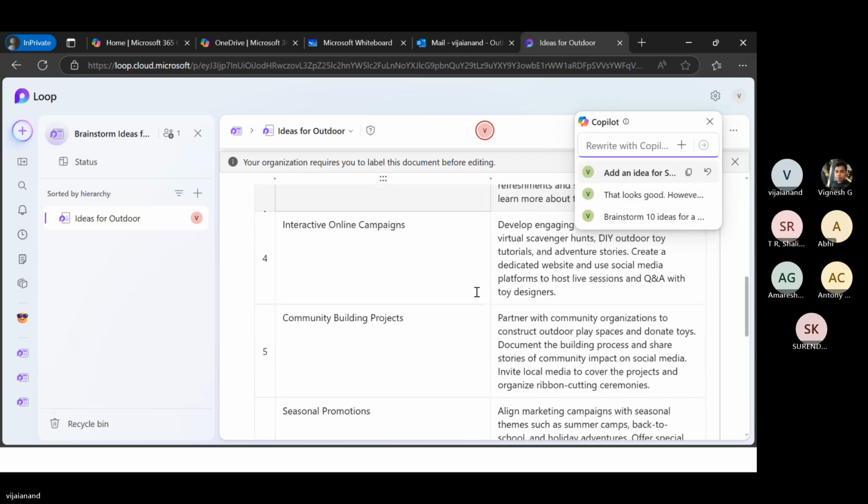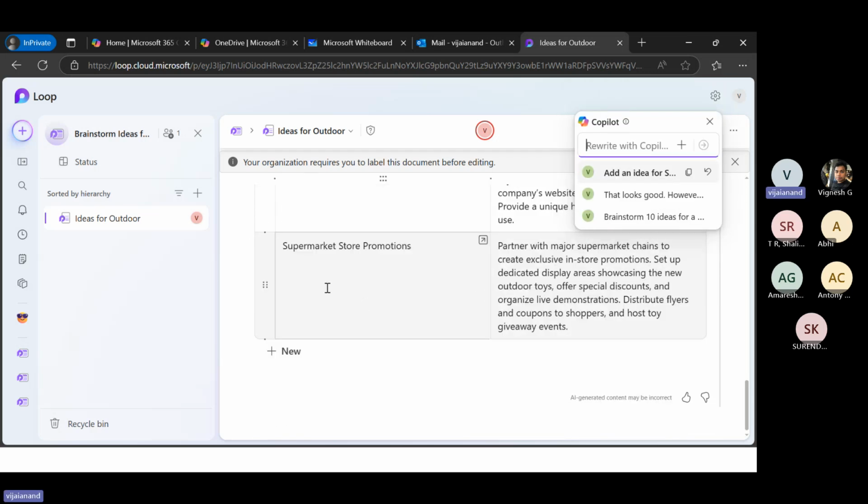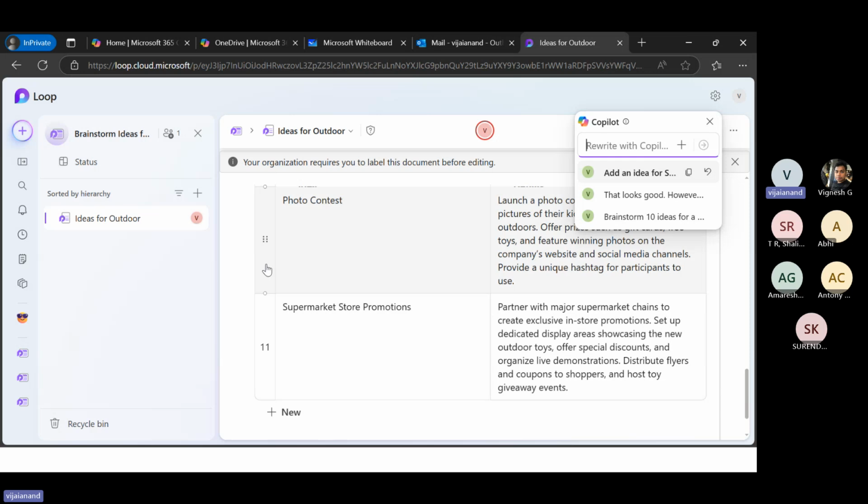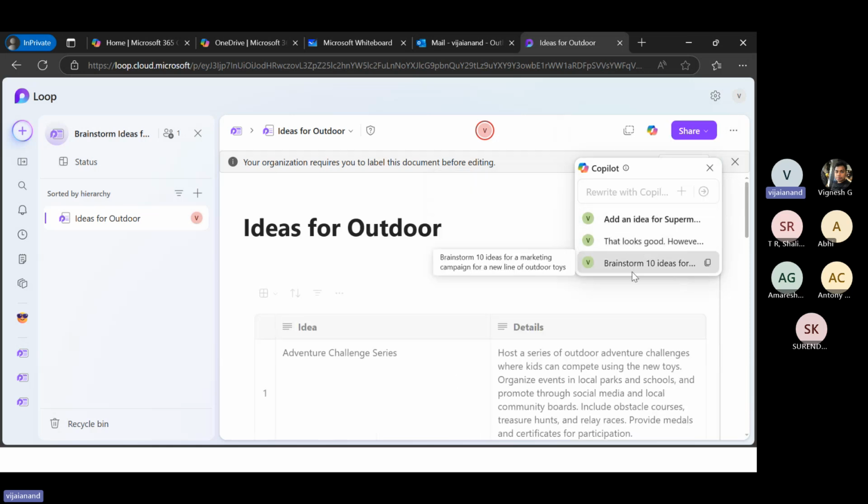Okay, so as you can see, there were previously 10 ideas. Now the 11th idea has been added, supermarket store promotions. You can also see the various history over here, and like always, you can go back to the previous ones. In case you don't want this particular idea, you can always do undo.